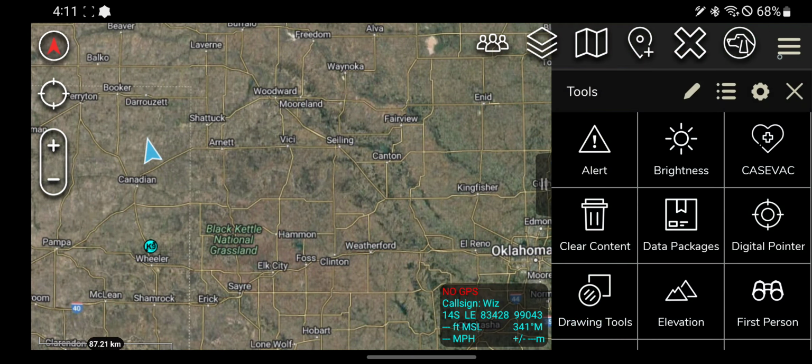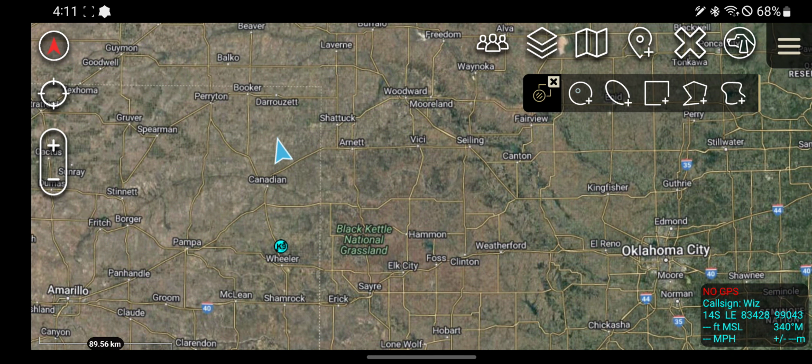Hey, the next tool I'm going to cover, I'm going to skip over digital pointer because it seemed the exact same as the red X tool. Not really sure why it's a thing. Is the drawing tool. Actually pretty useful. When this is open, you can draw circles, ovals, rectangles, polygons, or just free-form shapes.